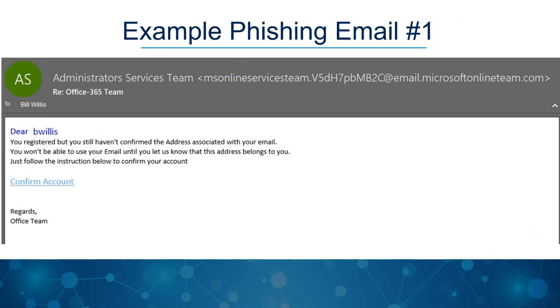So we're going to go into a couple of examples here. You can see a few things in this email. I'm just going to let everybody look this over, but we've got B. Willis instead of Bill, or Dear Mr. Willis. That looks like a truncated username to me. Obviously the email address is MS Online Service Team dot a bunch of characters at email.microsoftonlineteam.com. That looks a little fishy there.